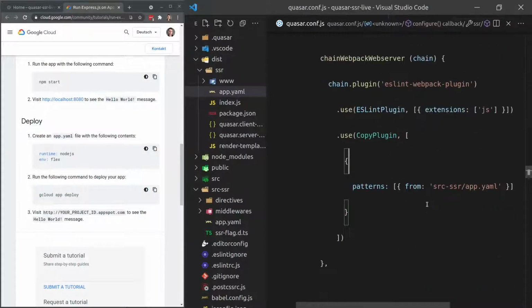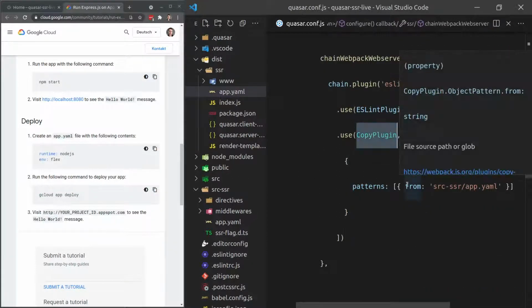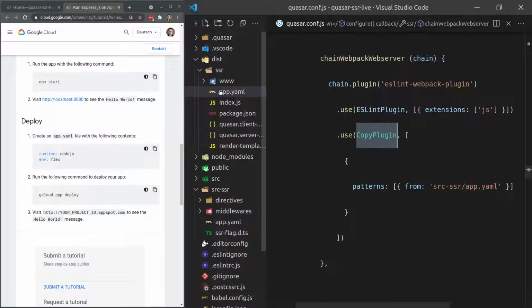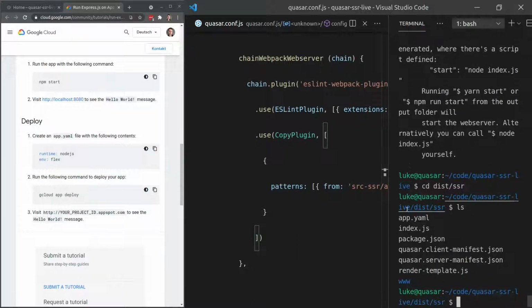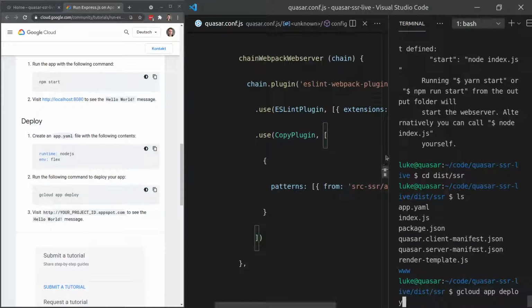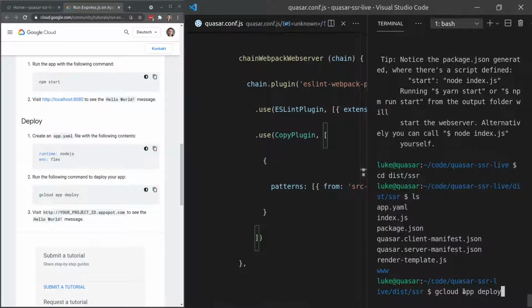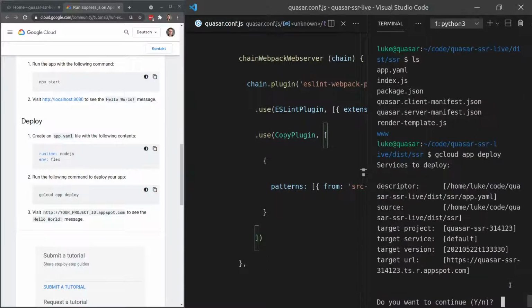And by the way, no pre-processing is going to be done when you're using the copy plugin. So you're not going to end up with a weird mangled file. It's literally just going to copy the file. Okay, so now that that part's done, we're now going to cd into dist/ssr. Let me just list the files there. Once again, there's our app.yaml. And now all we need to do is say gcloud app deploy. So we're basically saying here, hey, Google Cloud, I want you to take my app and deploy it. So let's go ahead and run that command. And this is actually going to take quite some time.